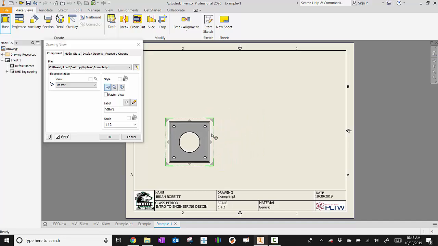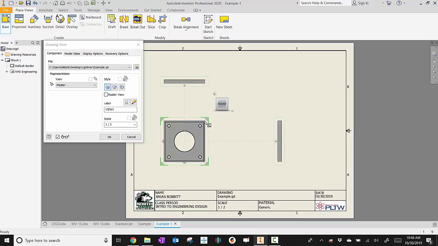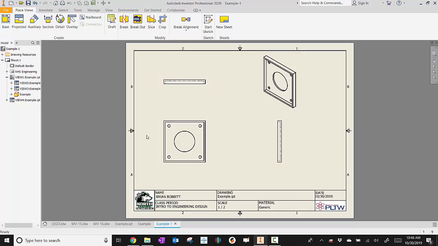Usually it'll pop up the last thing that you drew. So I'm going to slide this. This is going to be my front view. I'm going to slide it over here. Now you can see all these little triangles here. So I'm going to make a top view by clicking that triangle. I'm going to make a right side view by clicking that triangle. And I'm going to make an isometric view by clicking that triangle. And I'm going to go ahead and click OK.